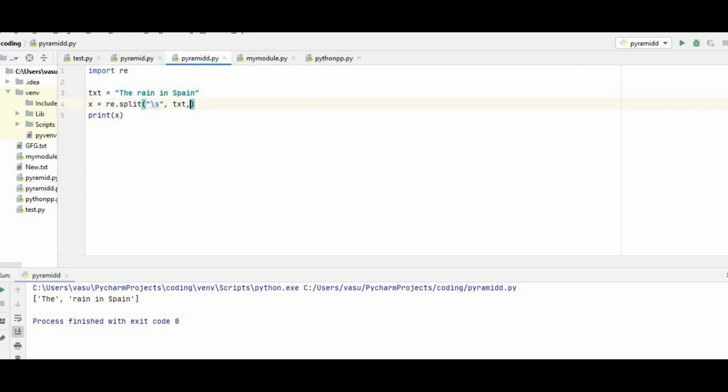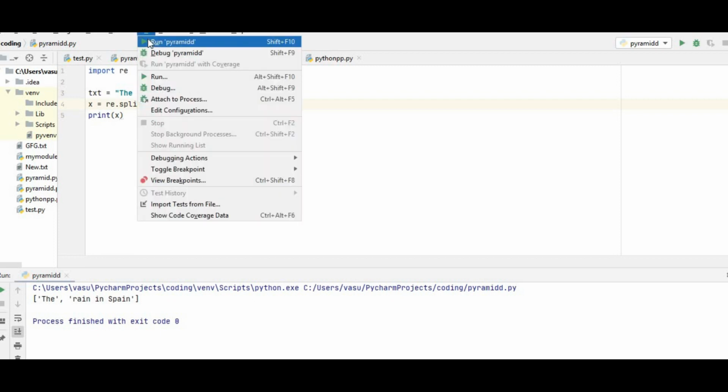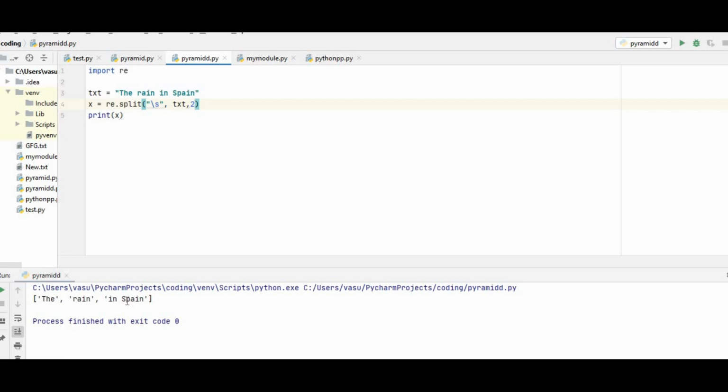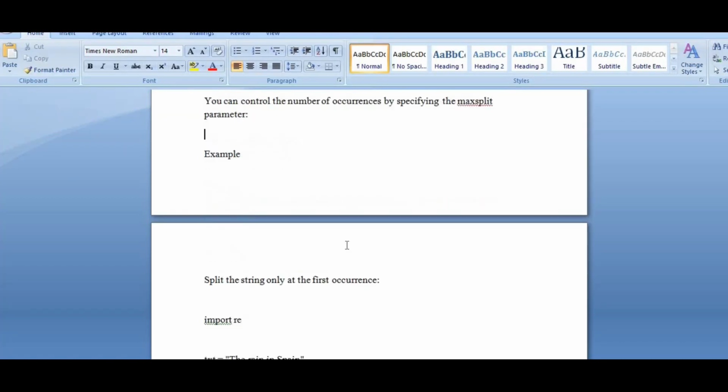If you want 2, then you can give 2 here. Sorry. So "The rain" is split, and "in Spain" has come the same way. So this is how we will split.